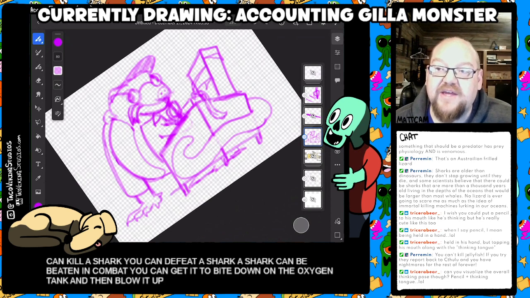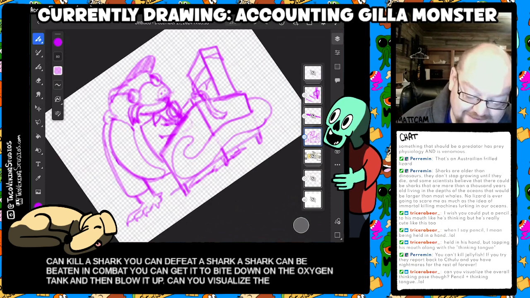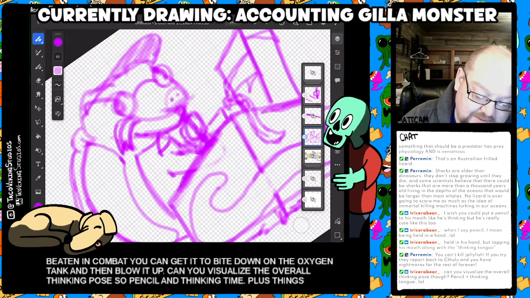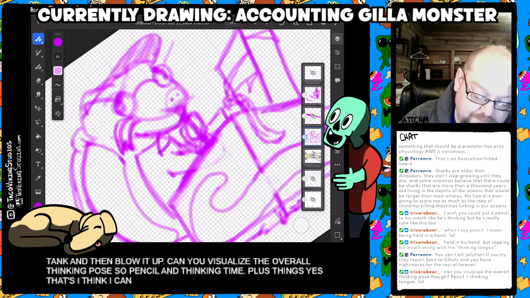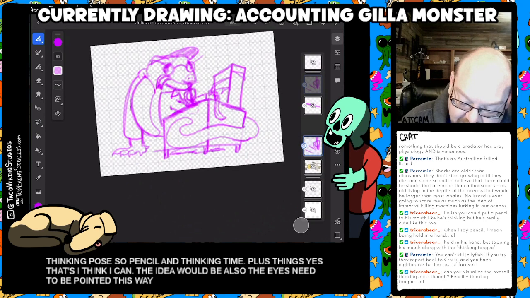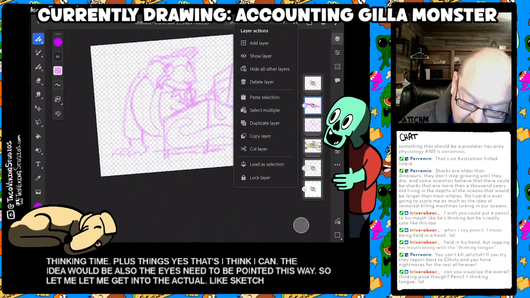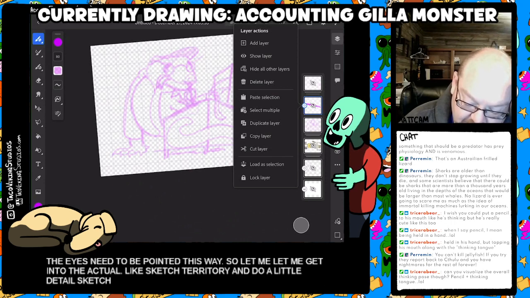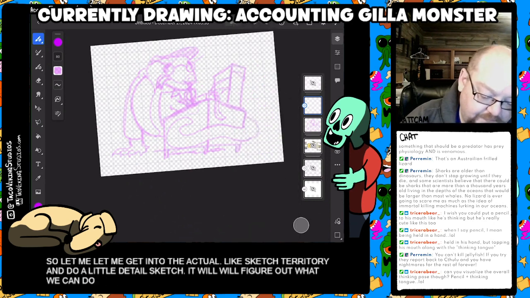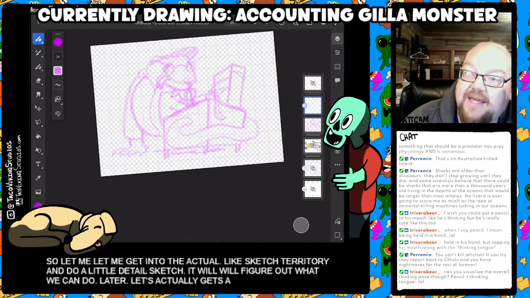Can you visualize the overall thinking pose though? Pencil and thinking tongue. Plus thinking tongue. Yes, I think I can. The idea would be also that the eyes need to be pointed this way. So let me get into actual sketch territory and do a little detail sketch. And we'll figure out what we can do. Show layer. Clear. So let's actually get to sketching in some details here and see if we can't make this.